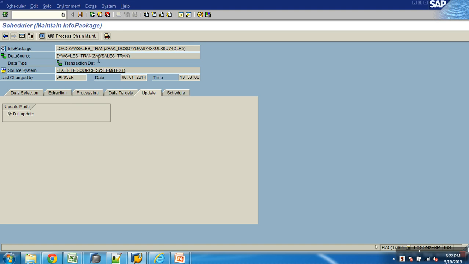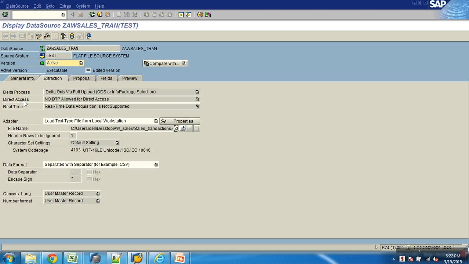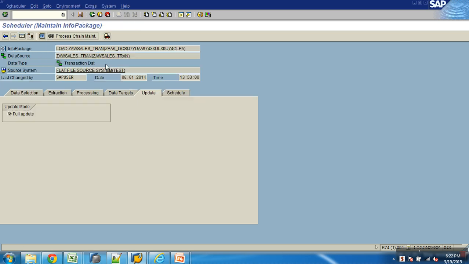Look at this. Now I can double click on this, go to the data source, go to the extraction tab. Now look at this. What is this here? Delta process. What does it say? Delta only via full upload. It means it cannot extract delta. It should be only with what? Full upload. That's why it says I cannot do this.